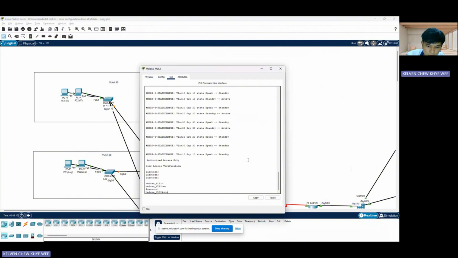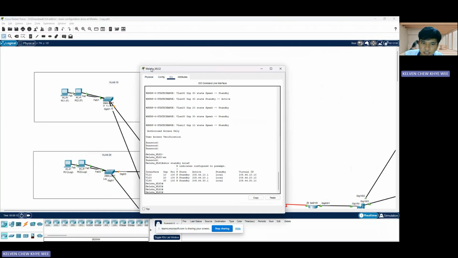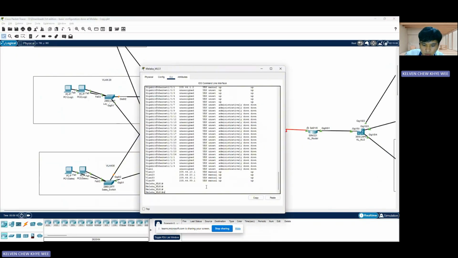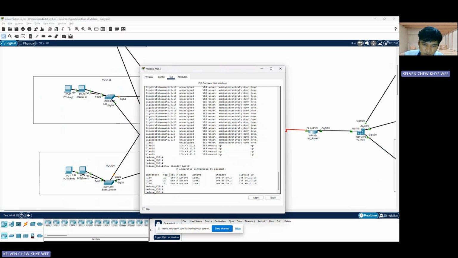So to do that, we're going to type show standby brief. Okay, as you can see here, this multi-layer switch 2 is on standby state for every VLAN. And on this multi-layer switch 1, show standby brief. All right, it's active for every VLAN.